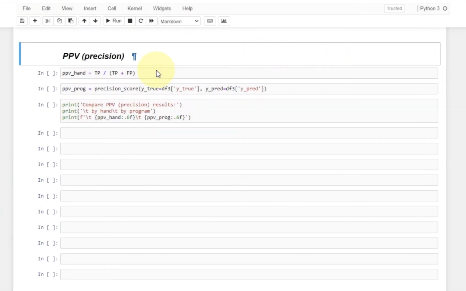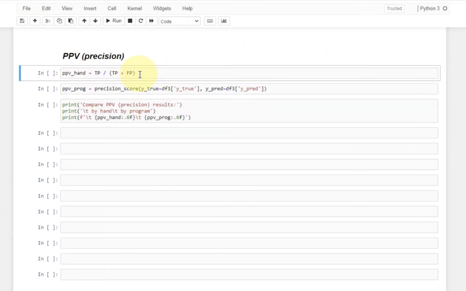So the manual calculation is like this. It's the ratio between true positive and the sum of all the positive predictions, the true positive as well as the false positive. Let's run this.